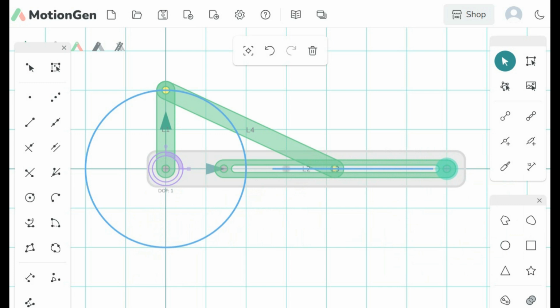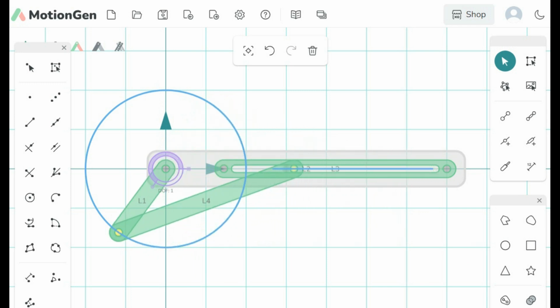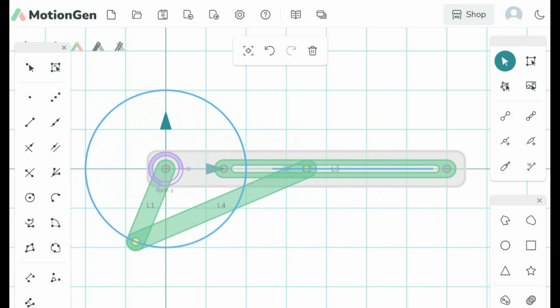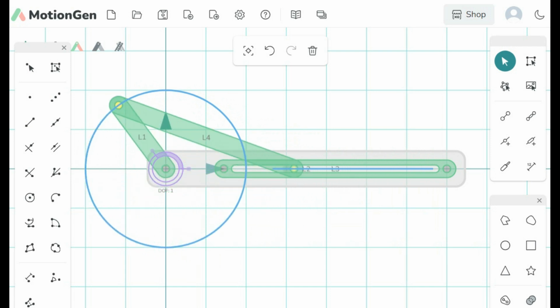And by the way, let's speed this up. Click over to the right of that. Let's go to a -20, and let's hit play. And here it goes. So it's pretty easy to draw a slider bar linkage mechanism in here. There's only a couple of tricks involved.